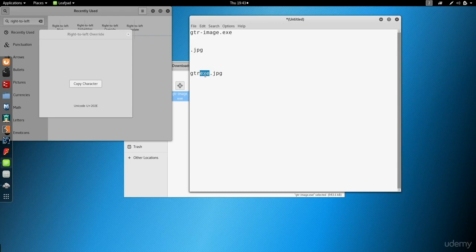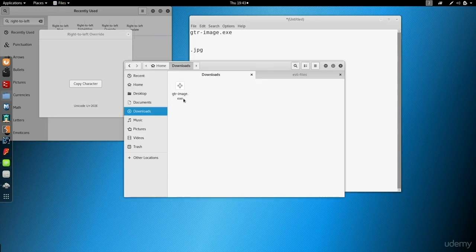I'm just going to copy this, and then I'm going to rename this. And that's it. As you can see now, my file is called gtrexe.jpg. Now you can send this file the way it is to the target, but I don't want to send it like this because some recent browsers are removing the right to left override when downloading the file.